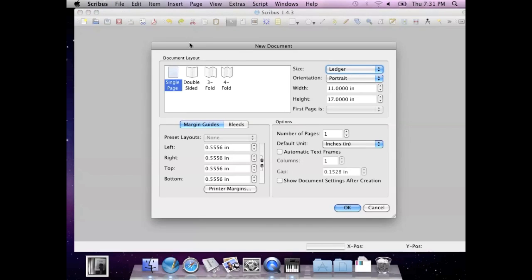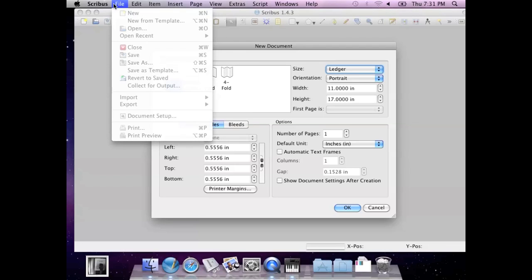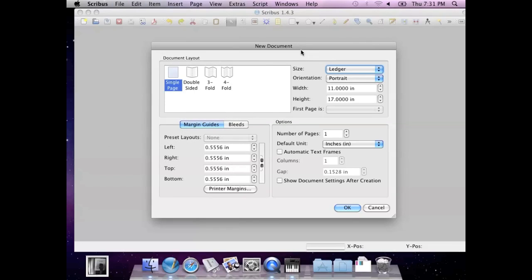You'd see this new document dialog by default. But if you get to a point where you want it and it's not there, you can go to File and say New Document, and it'll show up. As you see, because I've got my default settings, at least for a single page document, set to ledger size, which is a good poster size for a big poster.